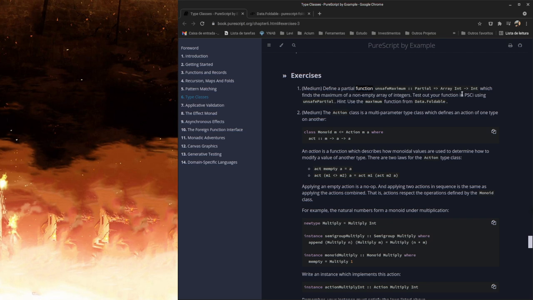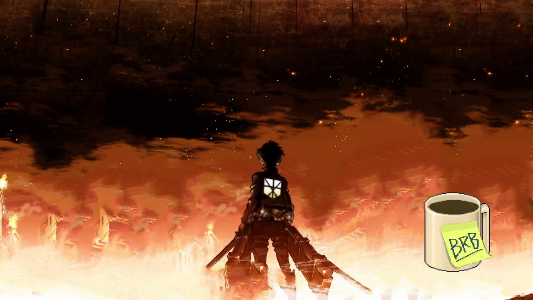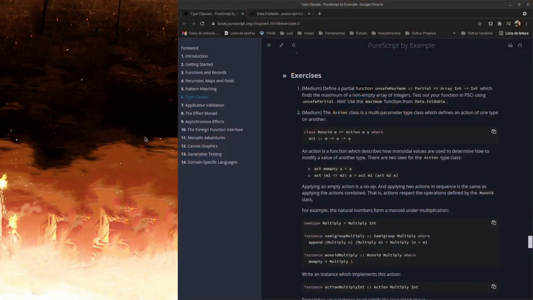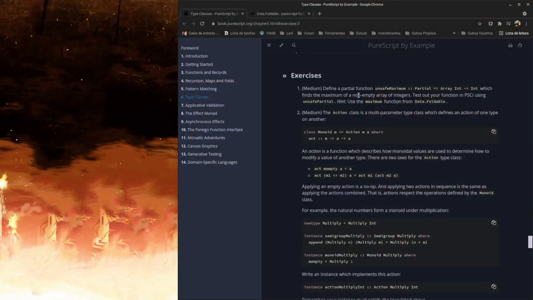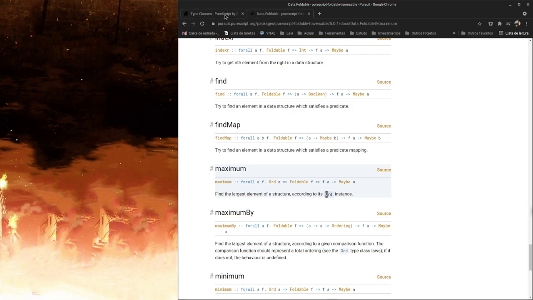Test out your function in PSCI using safe partial. Use the maximum function for Data.Foldable. I'm seeing a little instability here. Seems to be okay. So, the maximum function here returns a Maybe value. It means that it's not partial, correct?